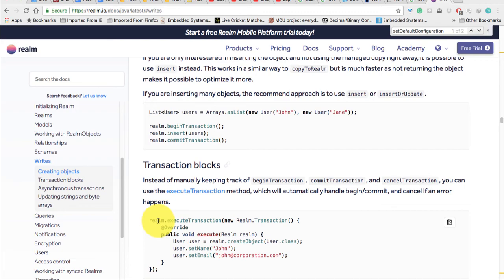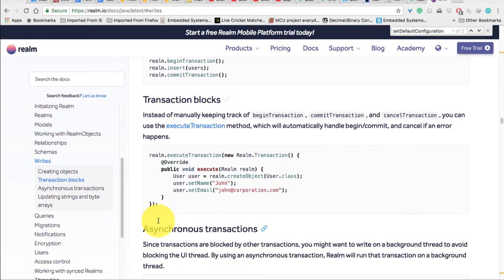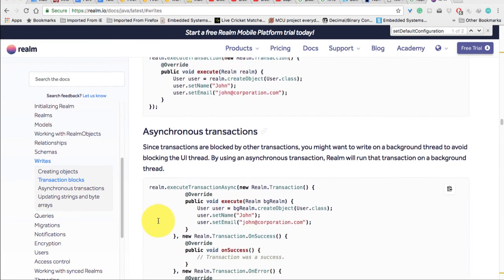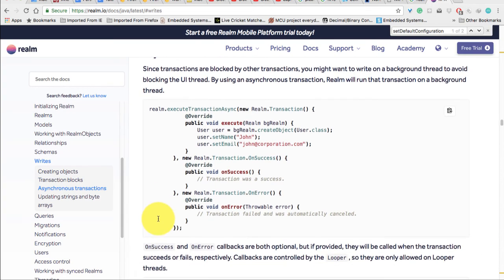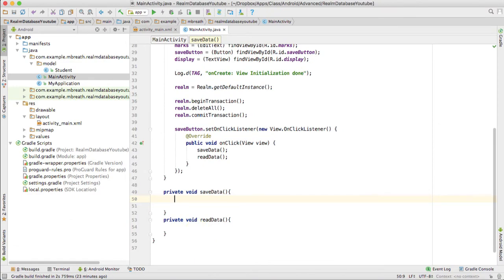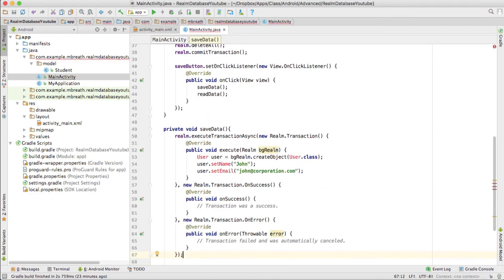But that's for synchronous purposes, that's a blocking method. If you want asynchronous, non-blocking transactions, then you can use something like this: realm.executeTransactionAsync, right? We can copy this part directly. Okay, so let's copy it, and then we can paste it here directly without any problem.